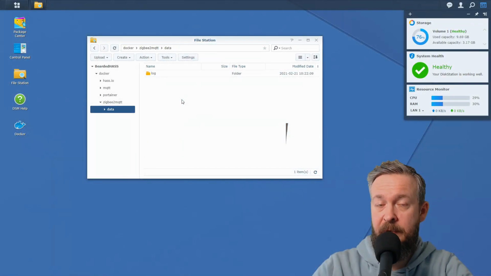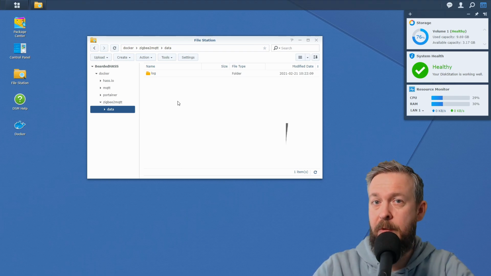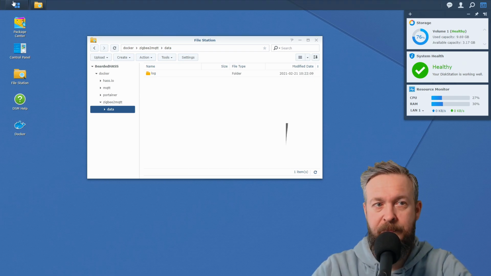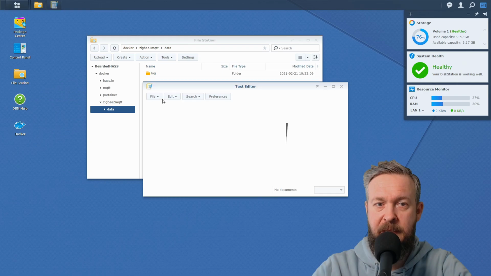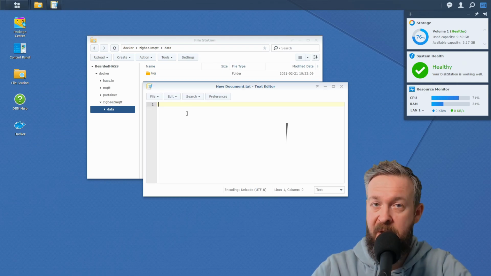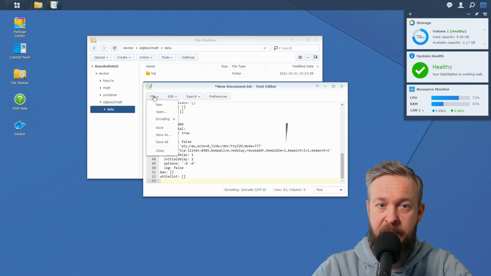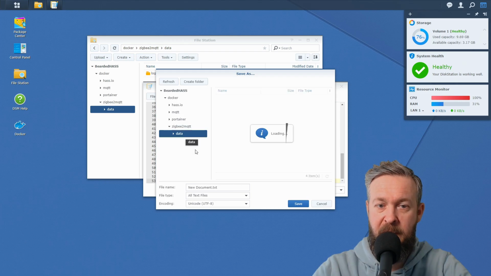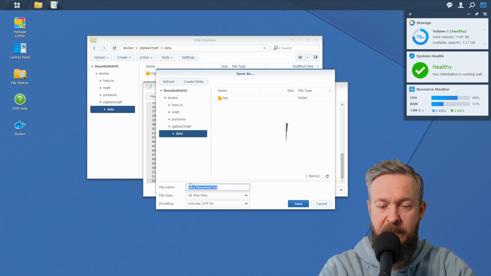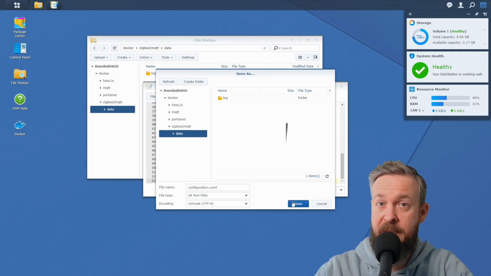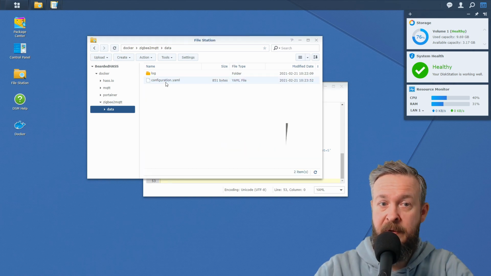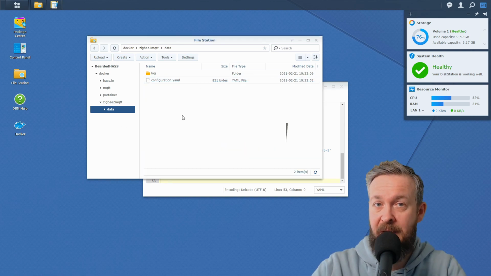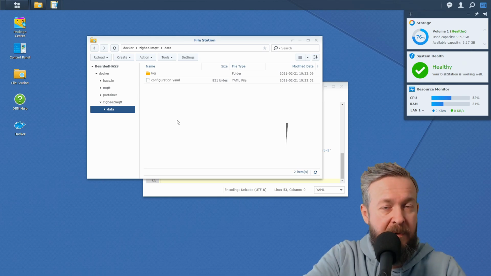In Synology data folder, create new file that will be called configuration.yaml. This is the default name for the configuration file for the Zigbee to MQTT. Press here, text editor, file, new, paste what you copied before, file, save as, Docker, Zigbee to MQTT, data, and as I said, rename the file to configuration.yaml and press save. So we now have configuration.yaml file inside our Zigbee to MQTT data folder.